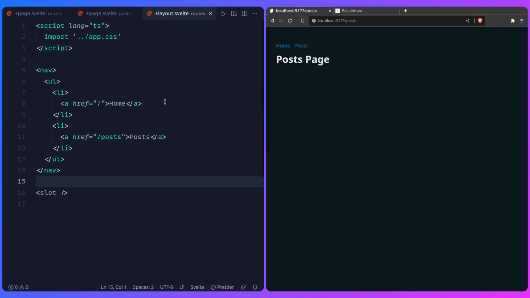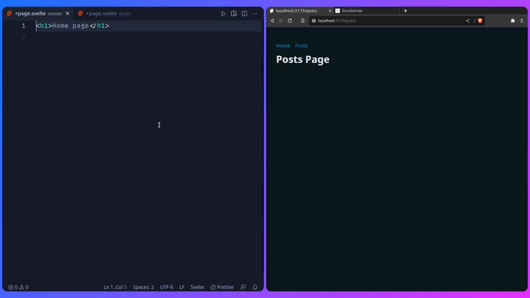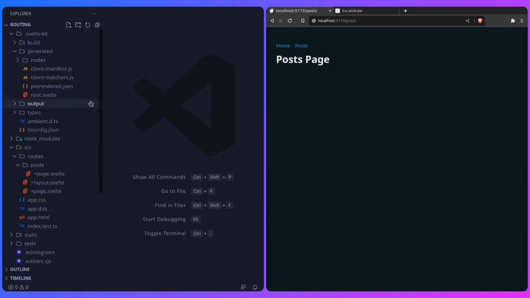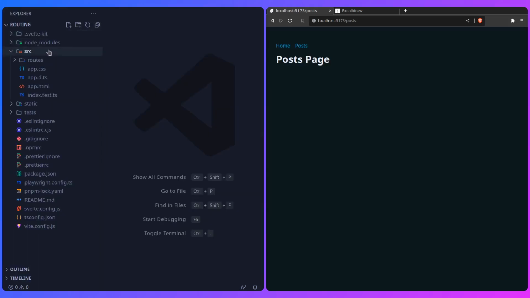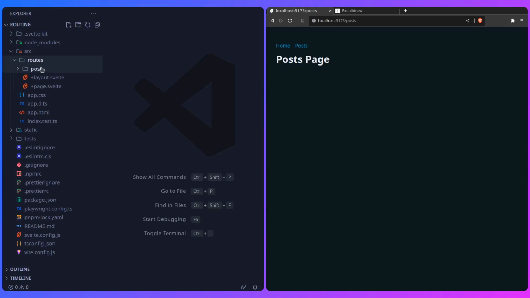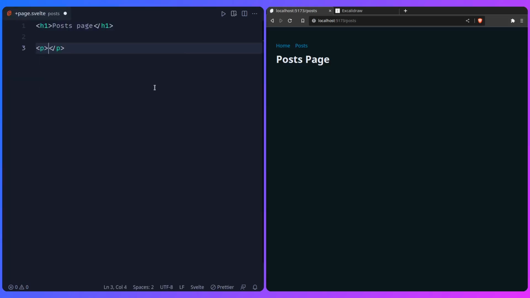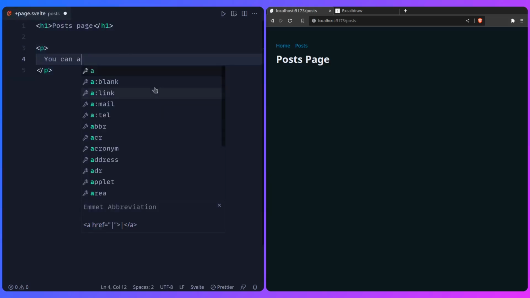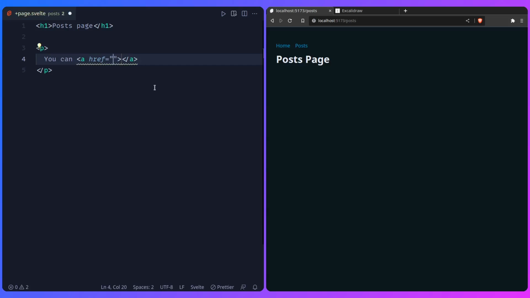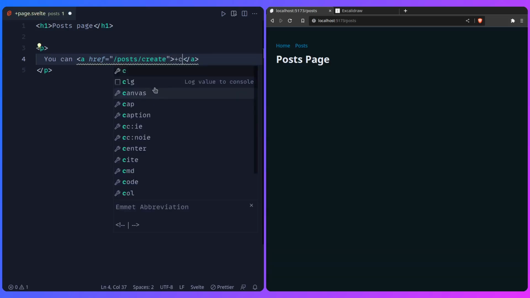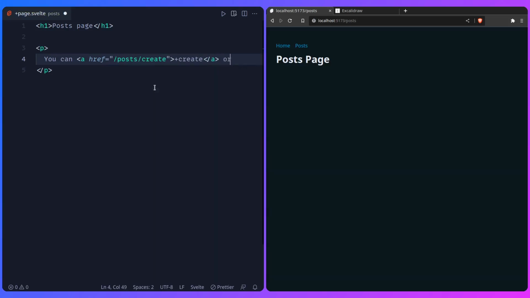So I'm going to go back here, and let me just close all of these files. We're not going to need this. And now, just collapse everything. I'm going to go to source, routes, post, inside our post. So this is the post page. And let me just give some text here. And let me just give a link. So let's say, for example, that we want the user to create a post. So we can say plus create. You can create or edit your post here. So basically this is what we want to do.